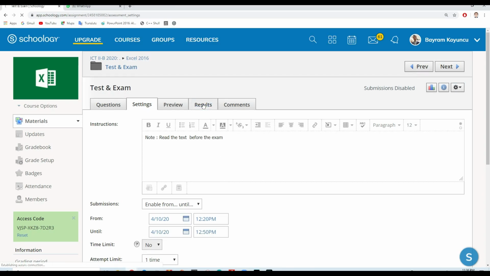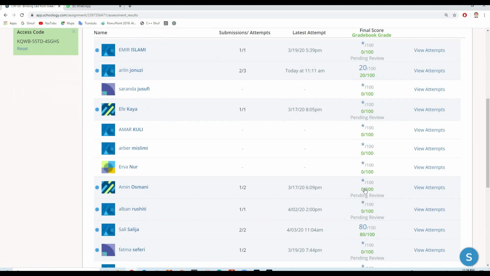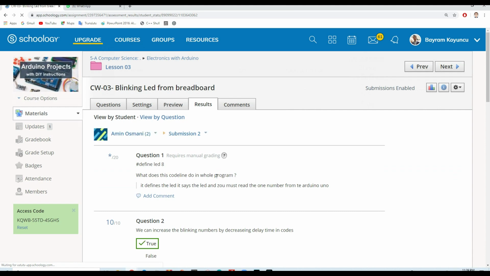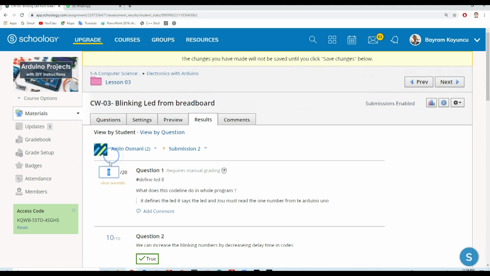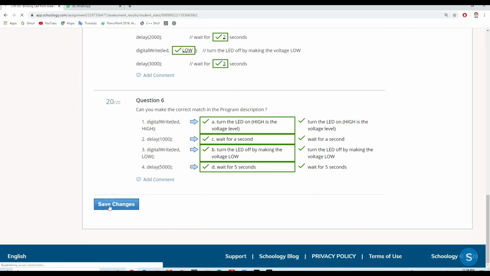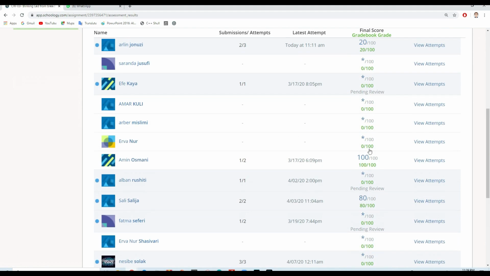When you finish the exam, you can go to results. As you see, the results are here, but it doesn't show the results because there are some questions waiting to be graded. You need to go to view attempts, and then click on this icon, view edit, and you will read the answer and give your grade. When you say save changes, let's go back to results one more time, and then it will show you the result.